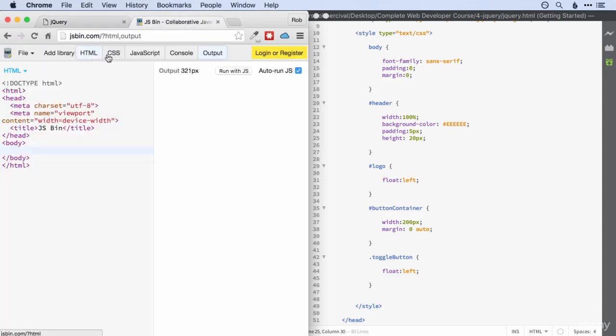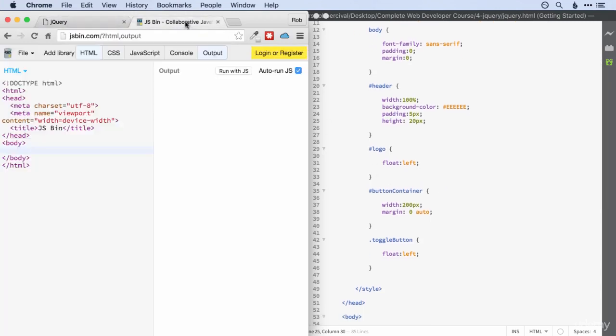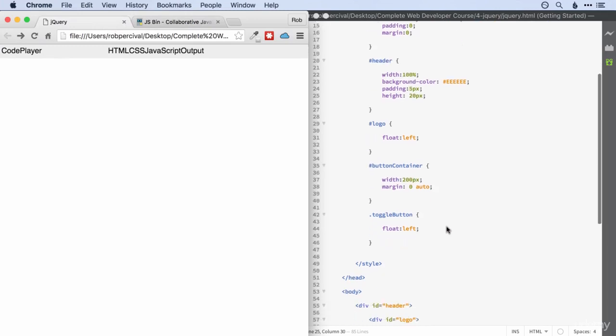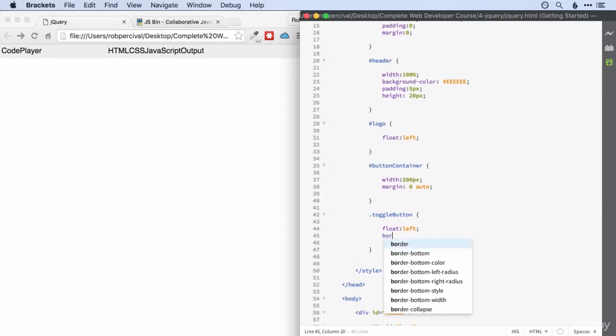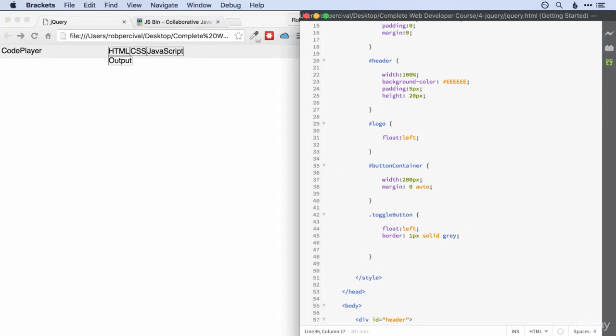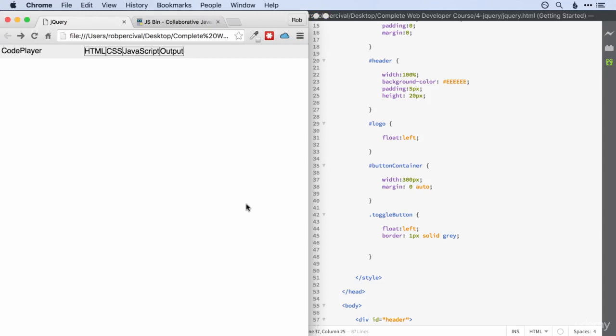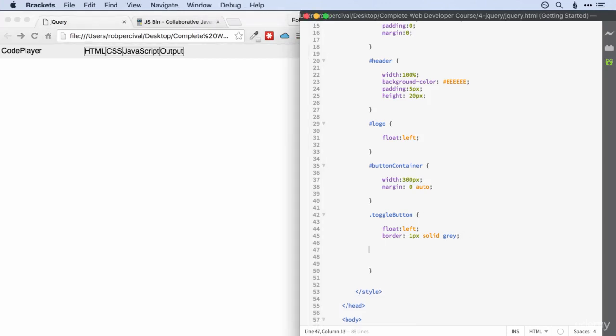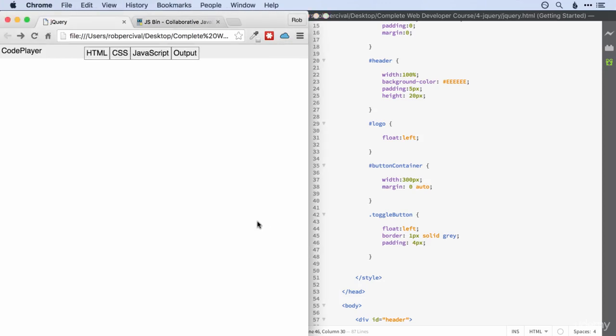The main thing we're going to need next is this nice button styling. So let's apply that. First off, we'll have a border of 1px solid grey. Okay, not beautiful yet, but we'll get there. Let's increase our width there to 300 pixels. Let's introduce some padding. So let's try 4 pixels, see how that looks.